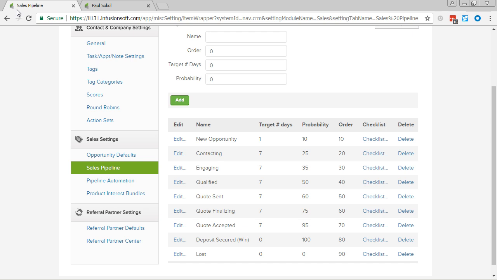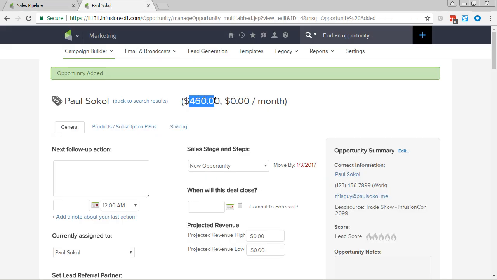Now, when we're creating a pipeline stage, the probability is used to determine weighted revenue forecast reporting. In effect, it's the chance that a lead or a prospect has of becoming a customer based on the sales stage that they're currently in. For example, the probability of the new opportunity stage is 10%. This means that out of the potential $460 sale, it's really only $46 if we look at the weighted revenue, because that's 10%.